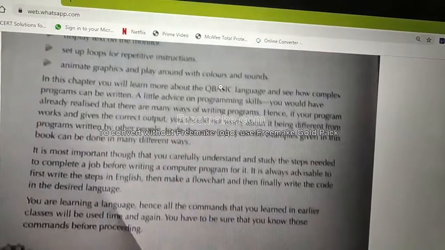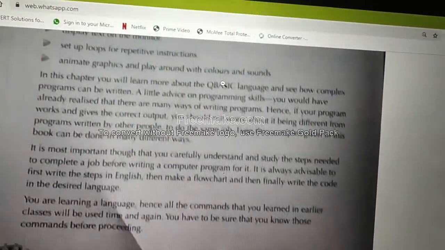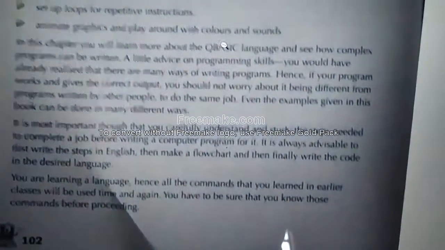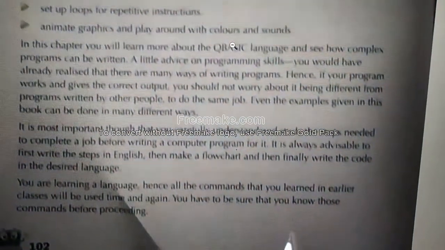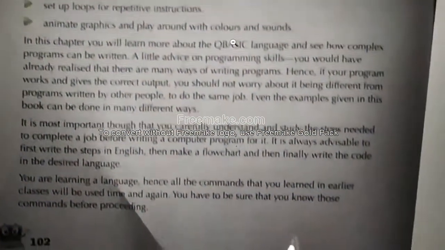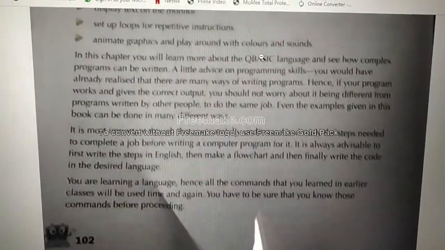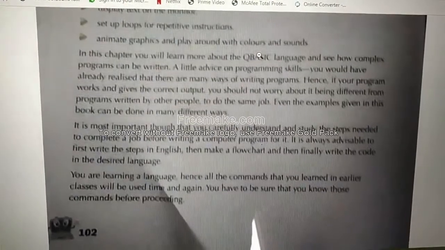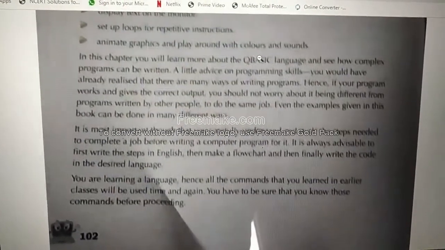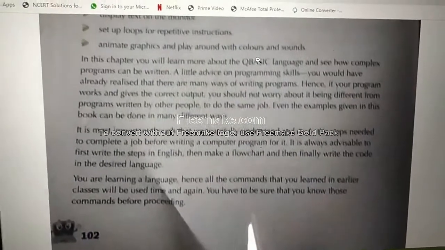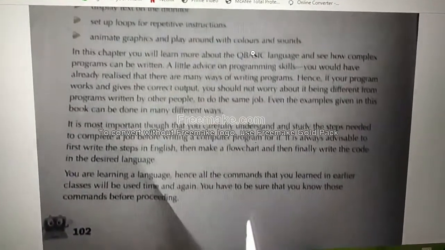You would have already realized that there are many ways of writing programs. If you write a program in QBasic, it is not necessary to write in one single way. You can write in different ways, but the output should be correct. If your program is correct, automatically your output will be correct. So you should write a correct program. You may use different ways, different methods, different techniques, but the program should be correct.